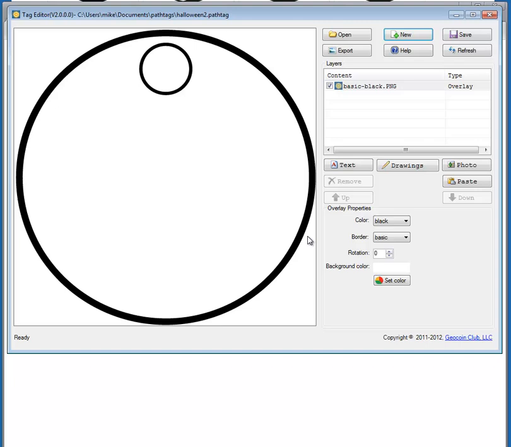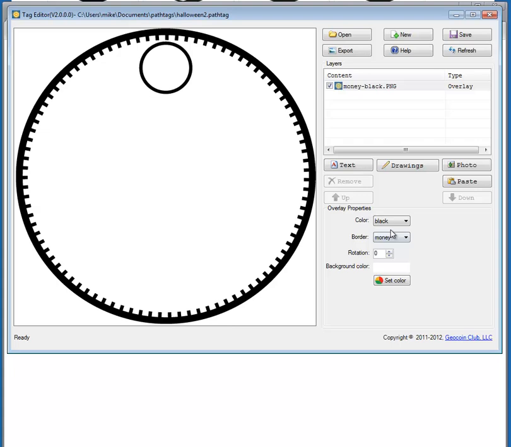So what we end up with is first this overlay layer, which is the base layer. This allows you to select your plating color, so copper, gold, silver, or black. I'm going to use black for this project. You can change the border by selecting different borders in this drop-down. We do have a variety of borders you can choose. Let's go ahead and use the rope for our project.